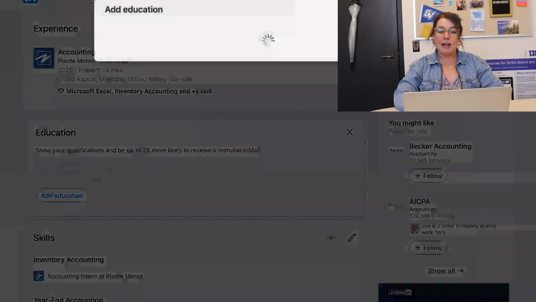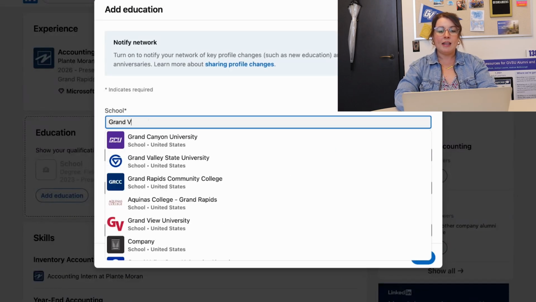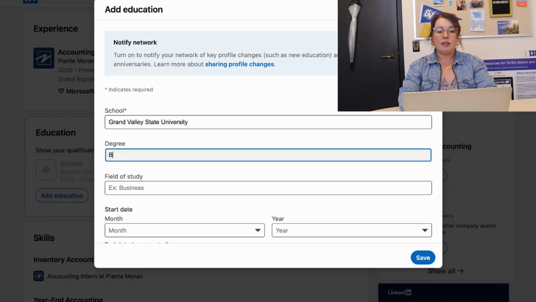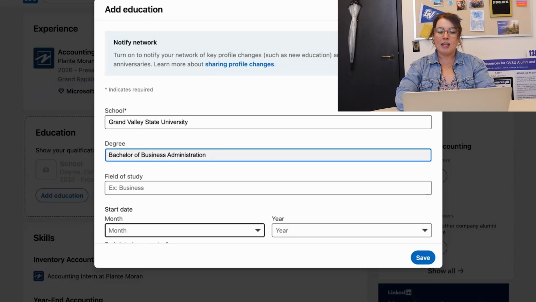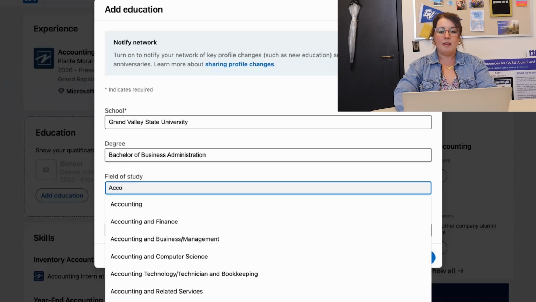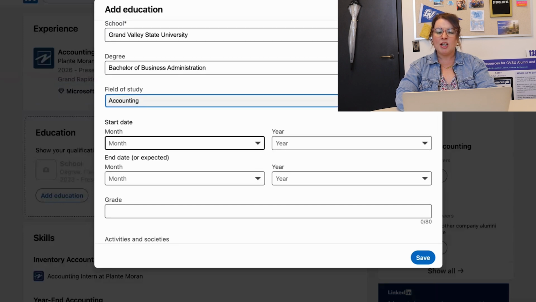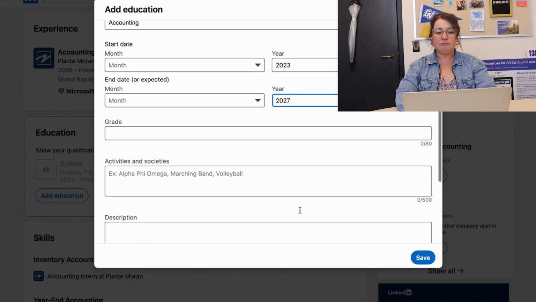So we're going to go ahead and add education. We're going to type in Grand Valley. Perfect, comes right up. Our degree: Bachelor of Business Administration, and then accounting. Perfect. Then you can add your start month and year. We're just going to add the year at this point. So 2023. Then we're going to put our end, expected to be 2027.